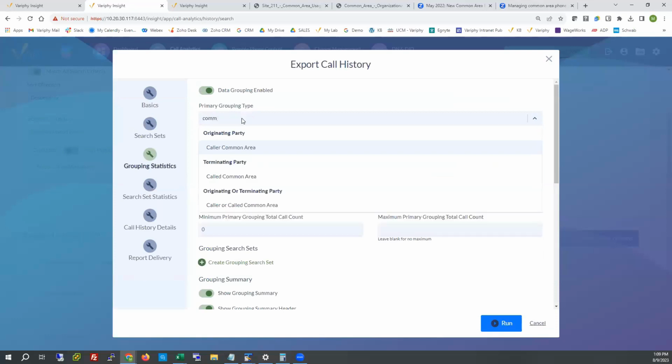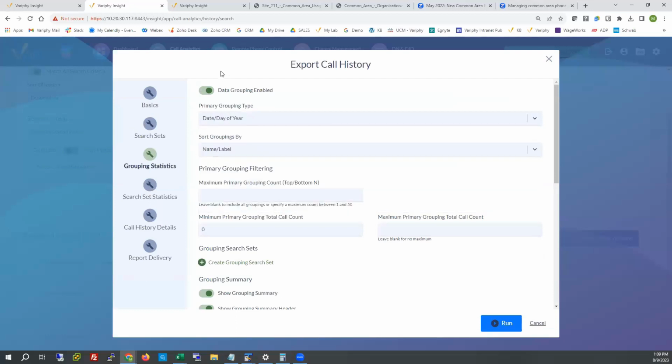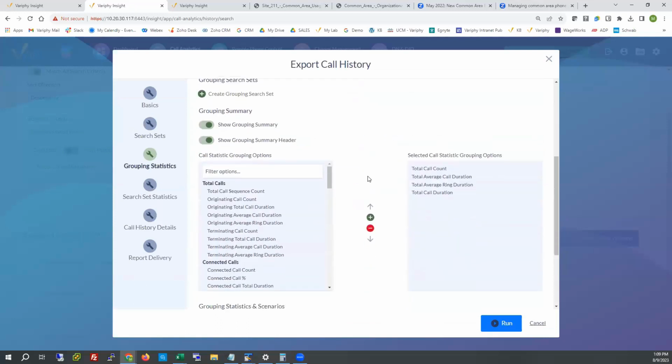So let's see. Caller or called common area is definitely going to be a new applicable grouping type using this data pull and data reach here as well from the Zoom API. So then we can go ahead and build out whatever reports, whatever dashboard widgets we see fit. And then as always, we can certainly build out all kinds of measures for them.